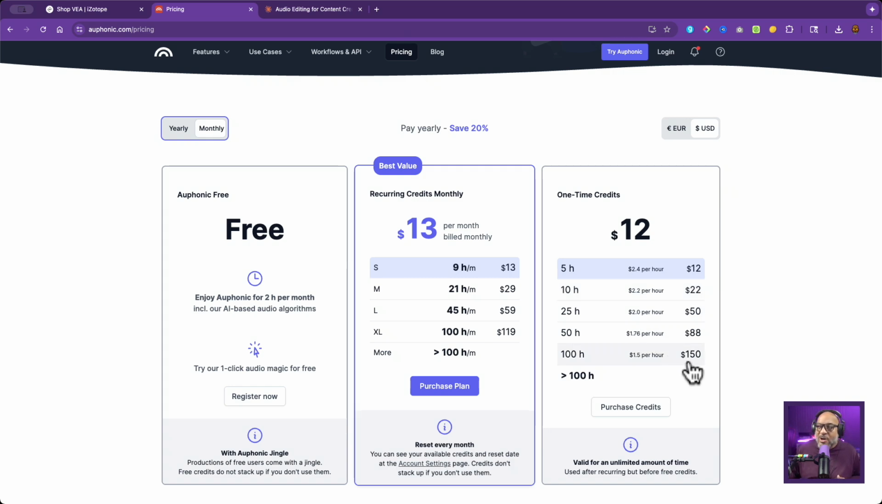What I normally do is buy 100-hour blocks and just go through them, and they last me well over a year, and I just buy another. So I do about 100-ish, $150 a year. But you know me, I create tons of content, okay? So I run through it, but to me, it's well worth it.